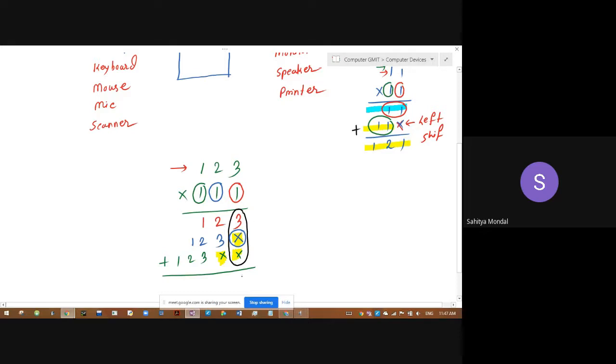So what we get is 3 over here, 5 over here, 6 over here, 3 over here, and 1 here. So that will be the final result. Out of them, what operations have we performed? We have performed multiplication, then shift, and also at the end addition. So these are the 3 operations that have been performed to get the correct result.